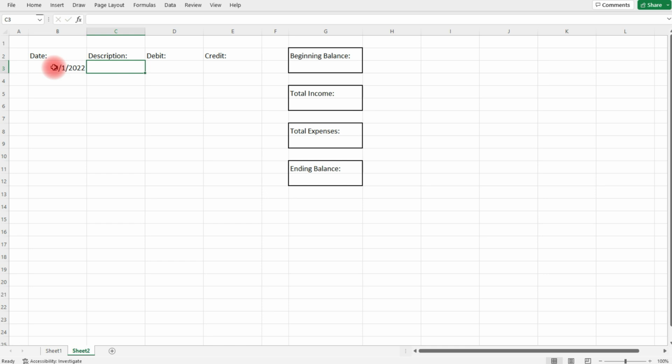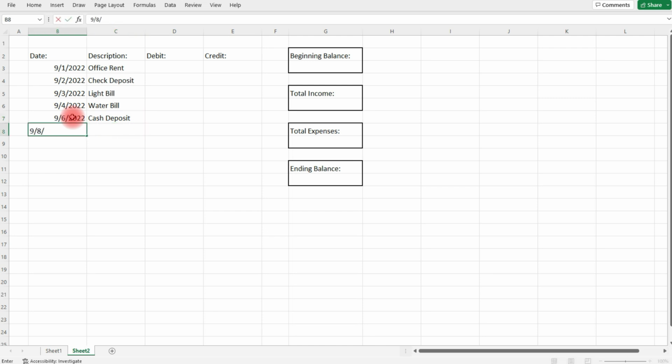So let's say on September 1st, the office rent is due. Let's say on September 2nd, we're gonna make a check deposit into our business account. September 3rd, the light bill is due. And then for September 4th, we're gonna pay the water bill. On September 6th, we're going to make a cash deposit to the bank. On September 8th, we're going to pay the car insurance.